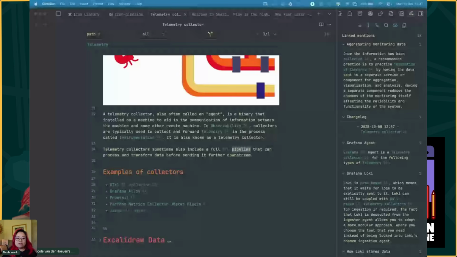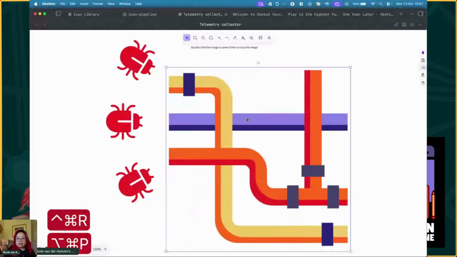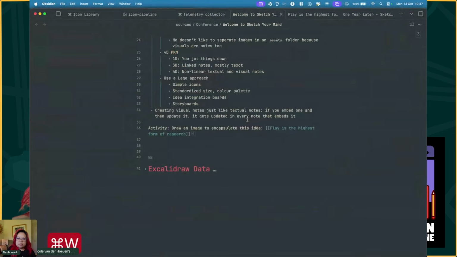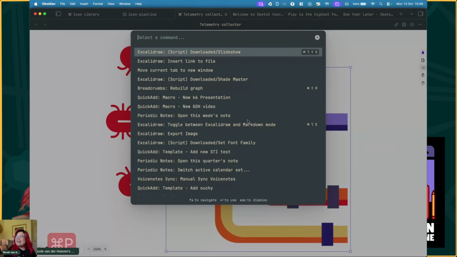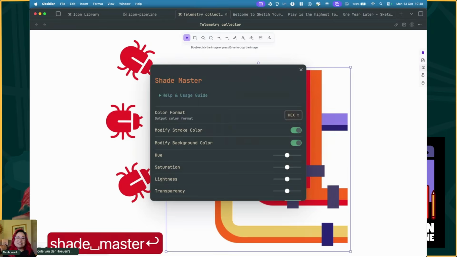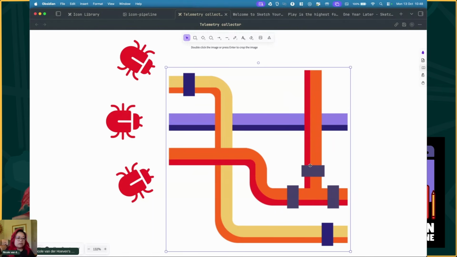Yeah, not all of them are SVGs, although I prefer them. I still have some PNGs, but now I like SVGs because in Excalidraw you can add a script to it. Oops, that's not what I meant to do. I hope I don't show you anything I shouldn't show you. Shade Master is really good. So if it's an SVG, you can change a lot of this. I don't think this one is, but you can change like the color and stuff.